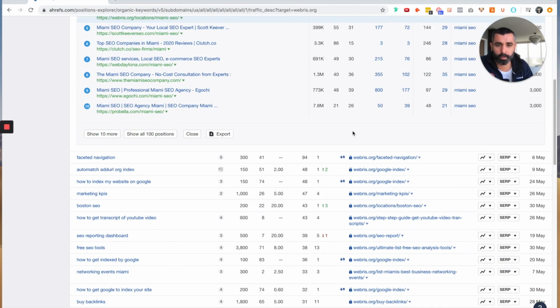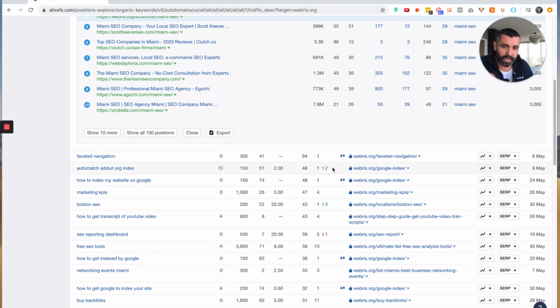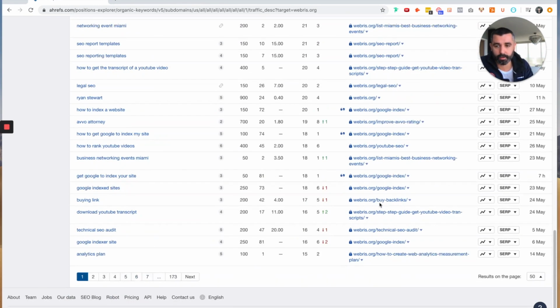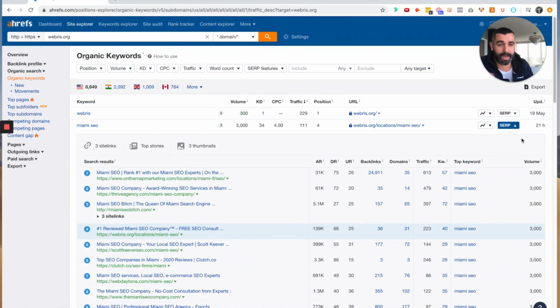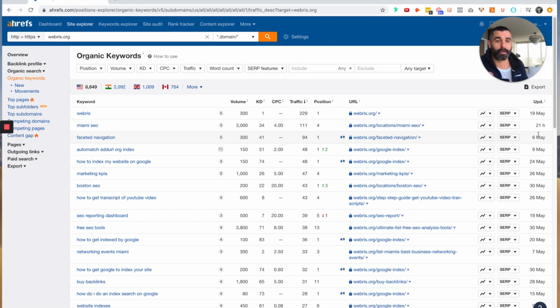So again, this is just going to pull through all the different keywords. It's going to show you the change in the keyword ranking since the last time that this was crawled. You can see here for Boston SEO, we moved up 3 positions for this URL, etc. There's 173 pages here. It's quite a bit, and this is not even a big website. So you can imagine if you're working with a big website, it's going to be a little bit overwhelming.